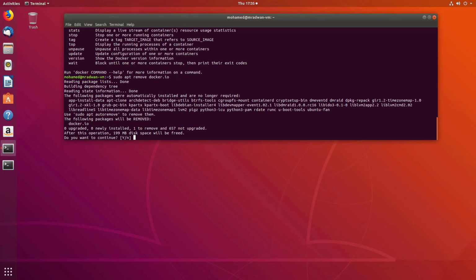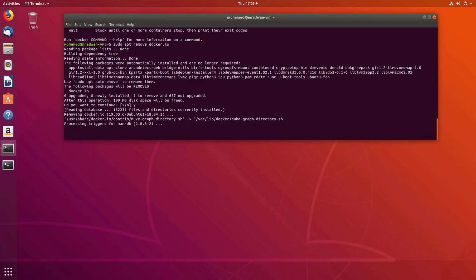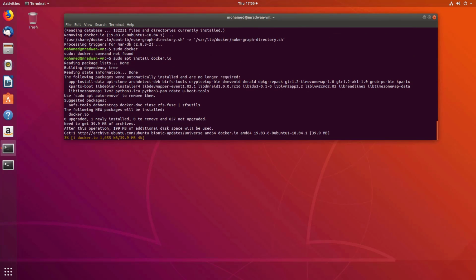So let's now use apt remove docker. So this is how I uninstall Docker. And here to confirm. And if I type here sudo docker again, we can see that it is not found, which means it's successfully uninstalled. So let's install Docker again. It will be the same process. Confirm the installation.